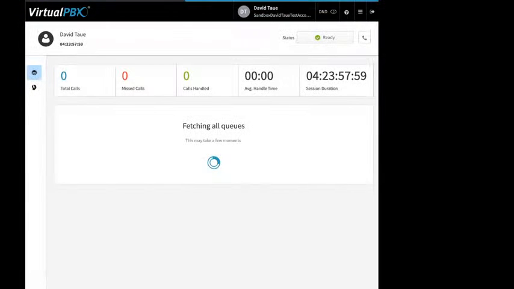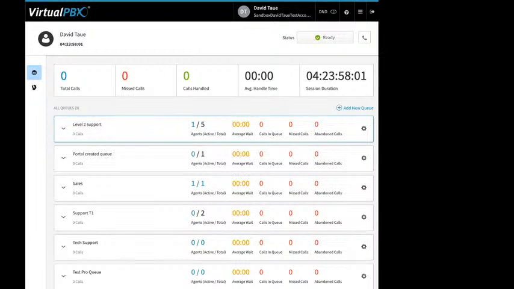Now this is a standard ACD queue, which, I believe, starts at $15 per month, depending on plan. There's also ACD Queues Pro, which starts at $99 per month, depending on the plan. So that's something else to keep in mind.